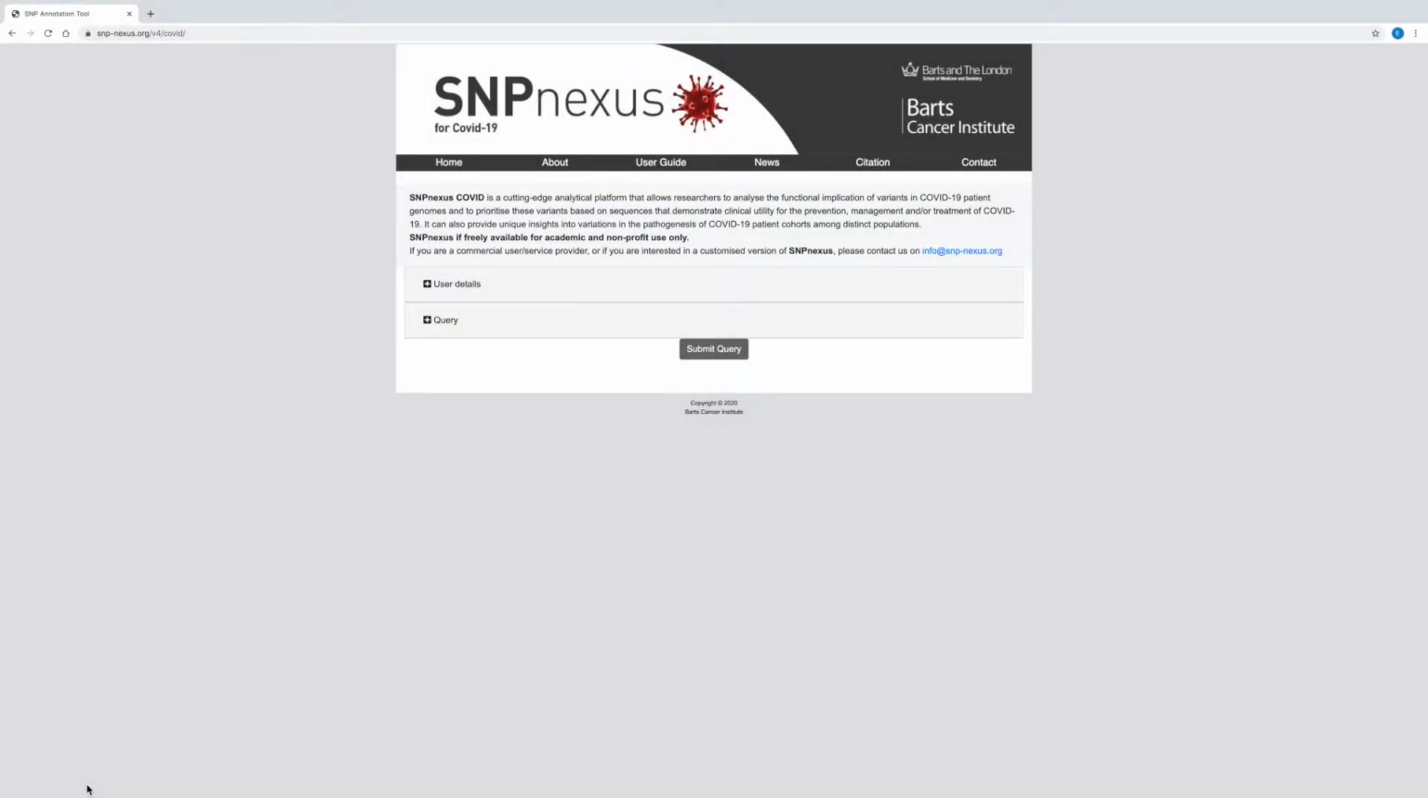I'm going to present the steps for a variant query in SNPnexus COVID starting from a single input. This input was obtained from the COVID-19 Host Genetics Initiative and represents variants identified from a meta-analysis between COVID-19 positive patients with severe respiratory complications and a population that was not hospitalized.